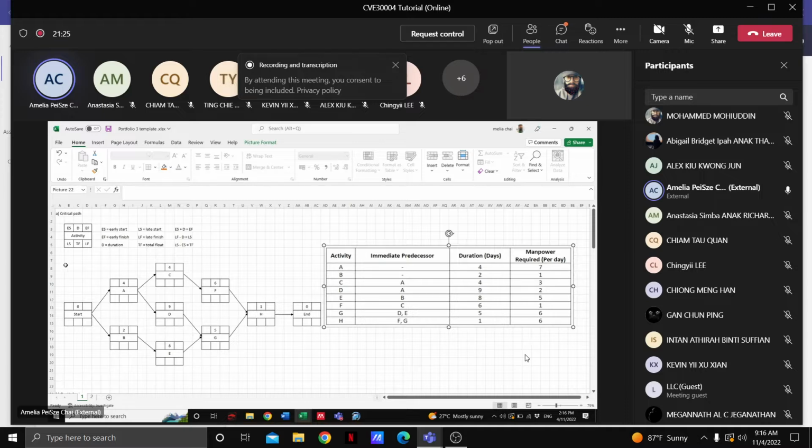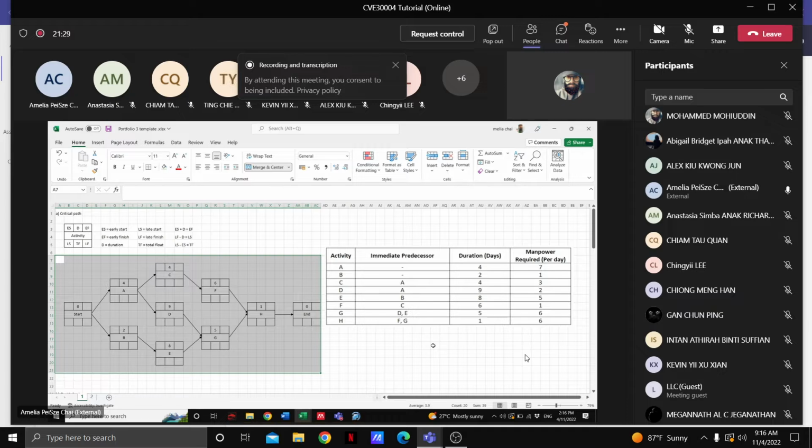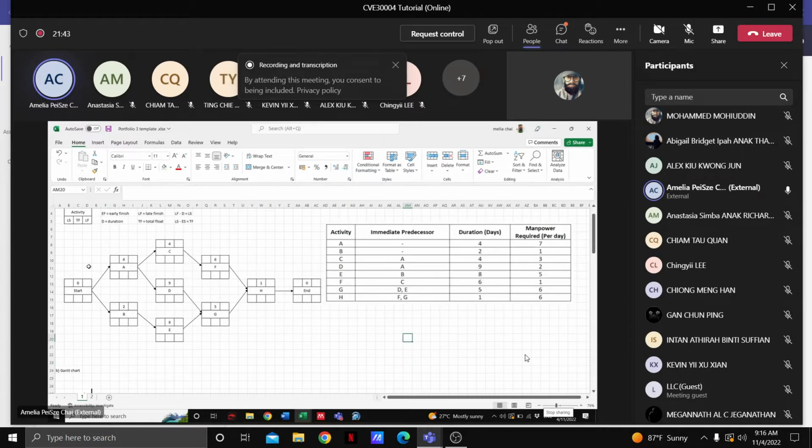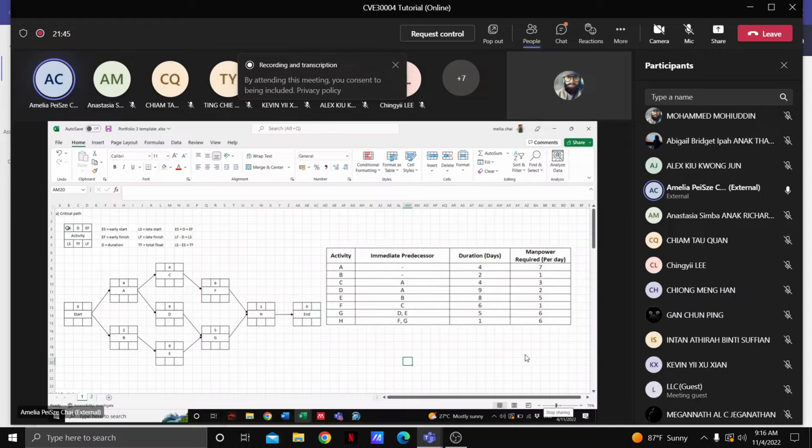Okay, any problems with building this chart here? I think you've learned this before, right? For engineering management 1 or 2? 1. Okay, no problem.